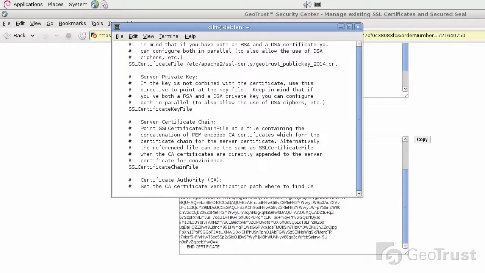Next is the SSLCertificateKeyFile directive. Here you want to enter the path to the private key file. As previously mentioned, the private key file would have been created during the CSR generation process. The last directive is the SSLCertificateChainFile.